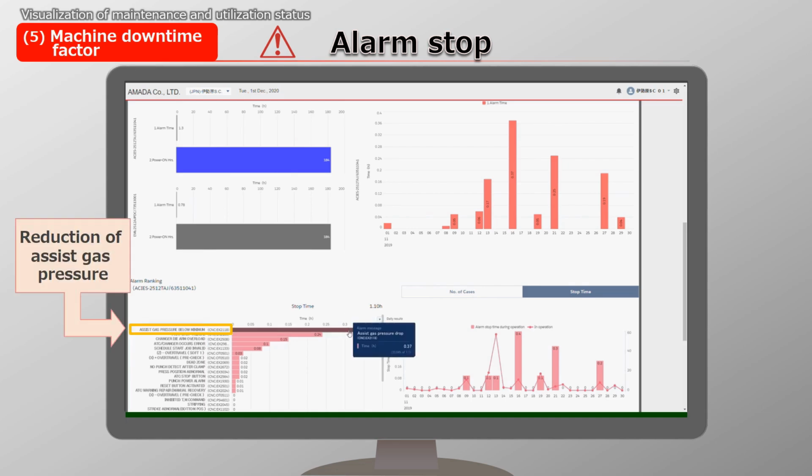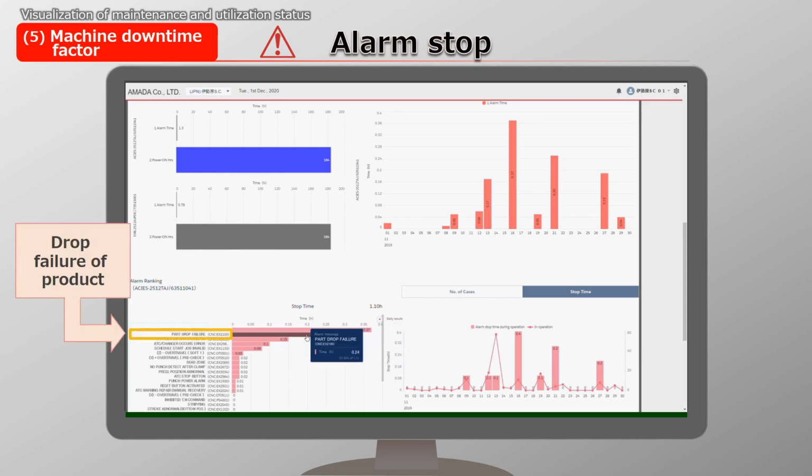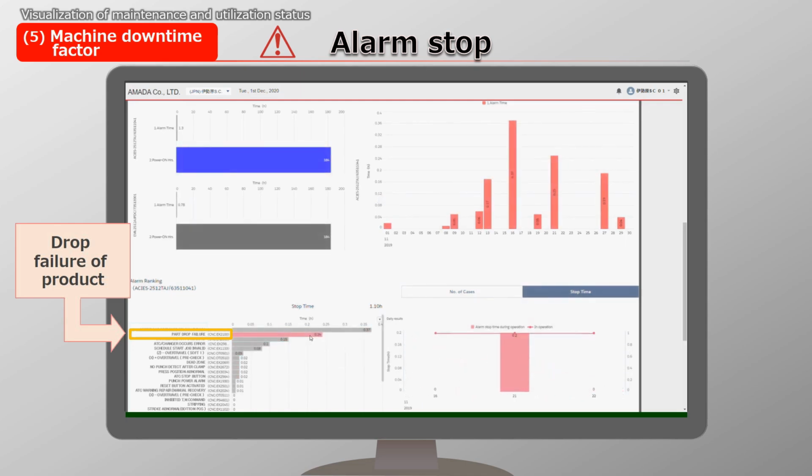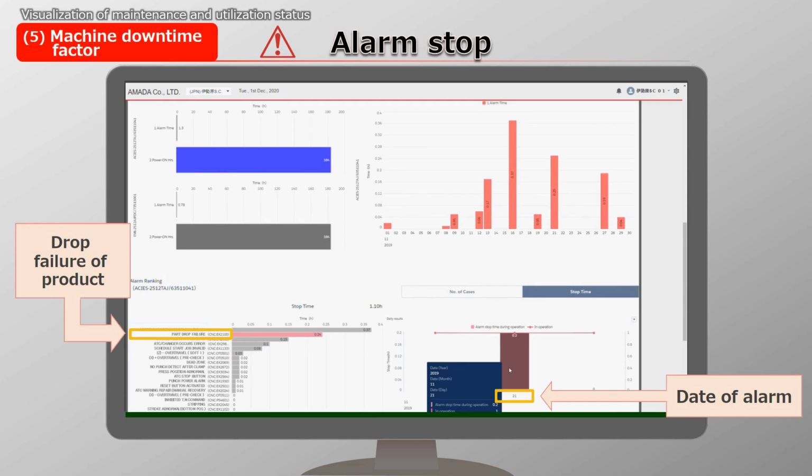For the assist gas pressure down alarm, which has the longest downtime, you should pay attention to the remaining quantity of gases. And let's dig out the drop failure of product in the alarm occurrence status. When you select drop failure of product, it will be a narrowed down graph to this alarm. You will notice that it occurred on November 21.